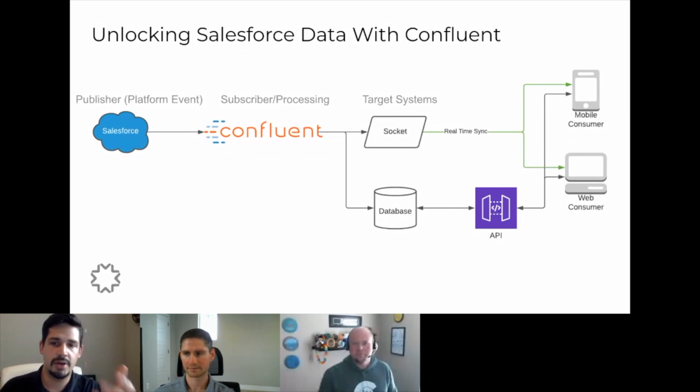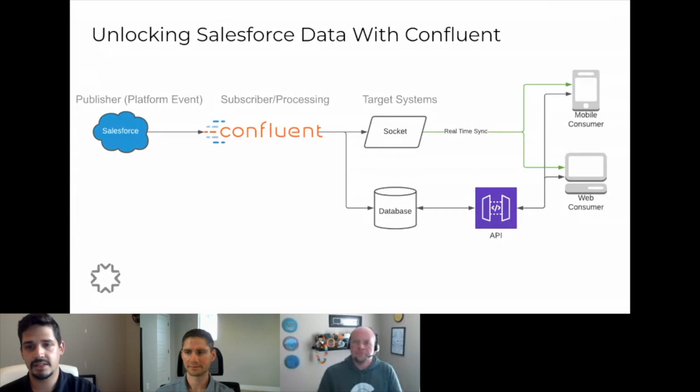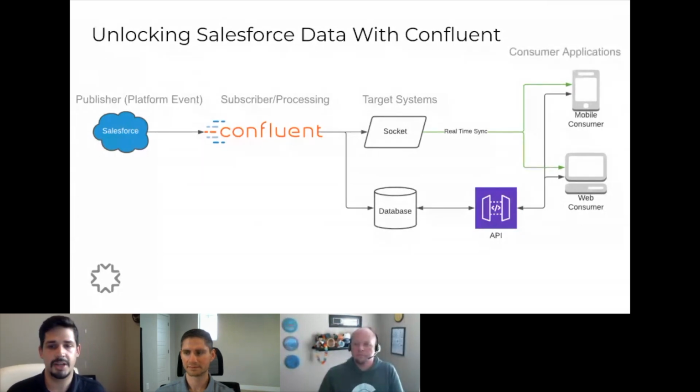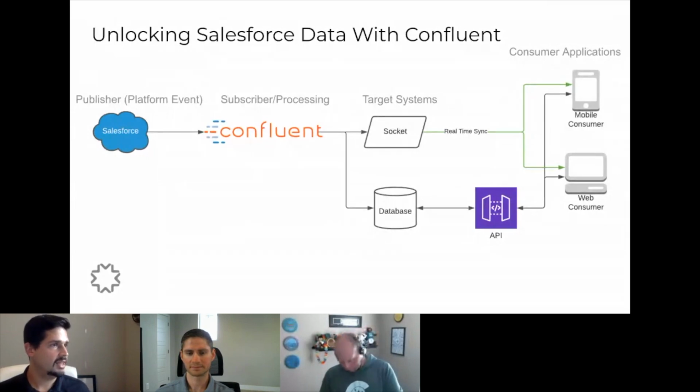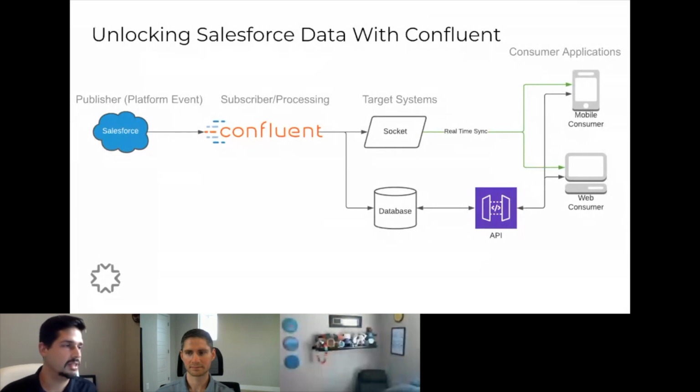So the right side is a little bit different than the last two diagrams. We're using a socket to send real-time events to our target systems, or our target consumer applications in this case. And we're also sending our data to a database that our mobile and web consumers can read from using an API as well. So that is how you could do it in Confluent. It's really, really easy to work with and set up.